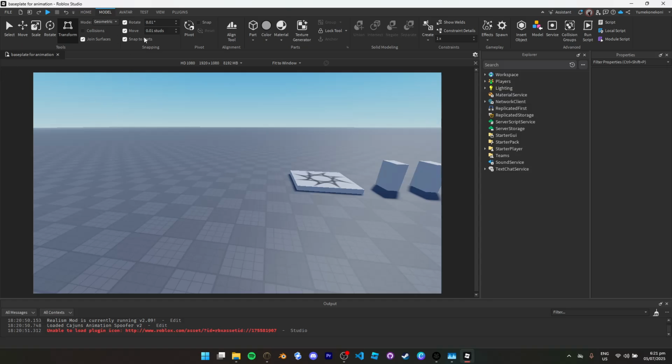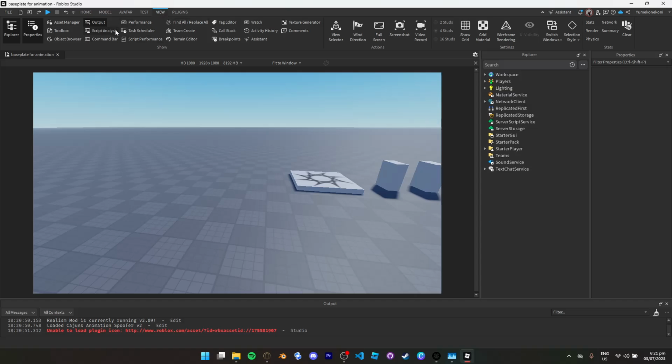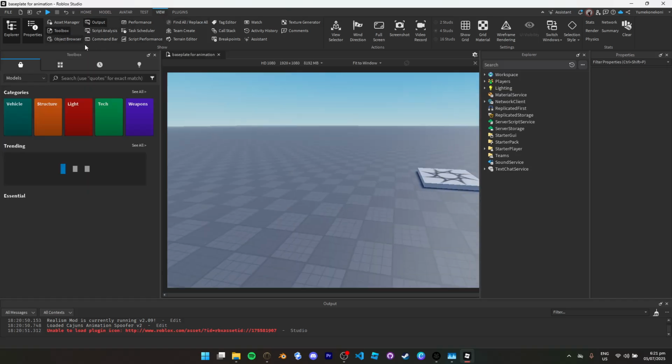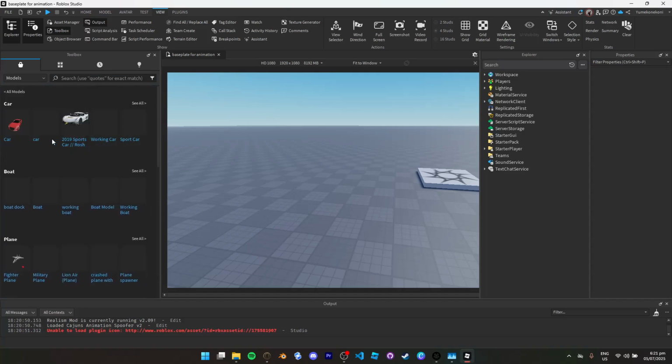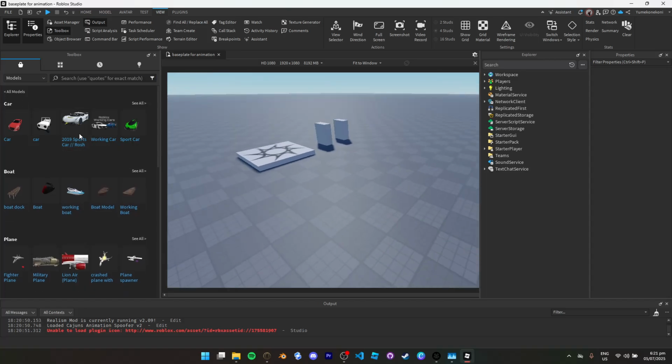Now from there, go to the top corner and you will see a button right here called View. Now from the View, click the Toolbox button. Now in this Toolbox, you can see that there are vehicles or categories for vehicles. So make sure to click that and then look for a car spawner.